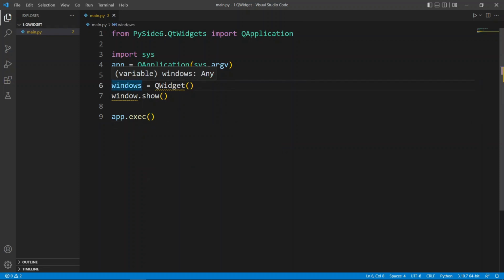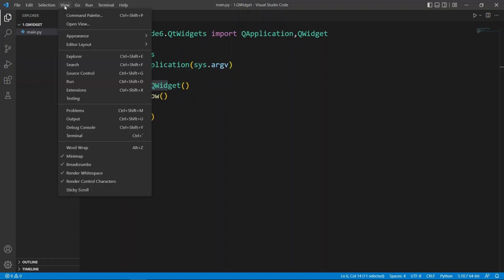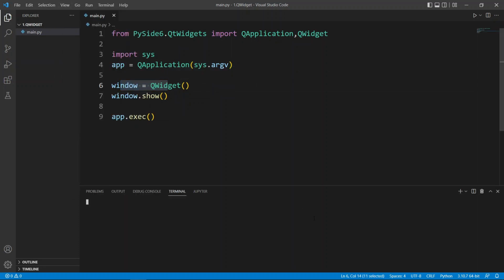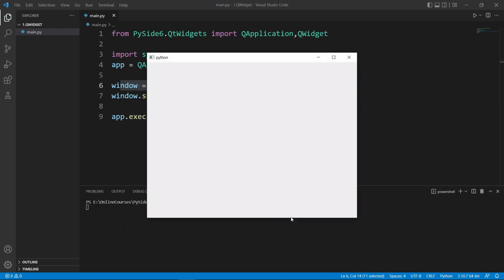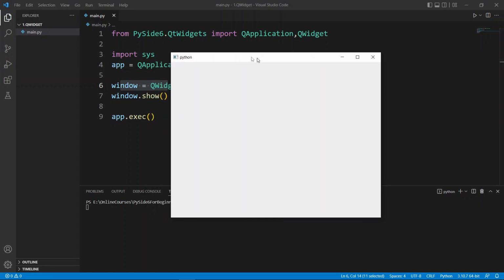Notice that we say QWidget here, and we don't have QWidget imported, so we can import that here. It is part of the widgets module in PySide6. And if we do this and run the application, we should see a widget pop up. Let's show our terminal so that we can run the application easily. And we can go up until we find the command to run this. And you see, this is going to pop up our widget.